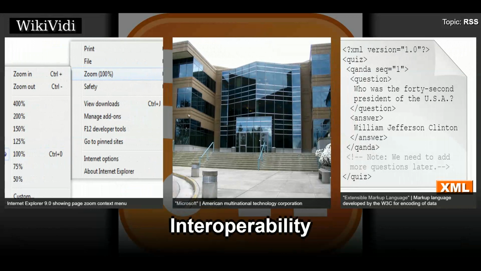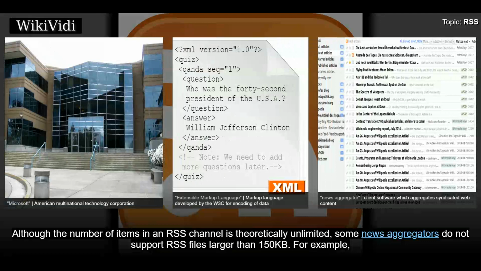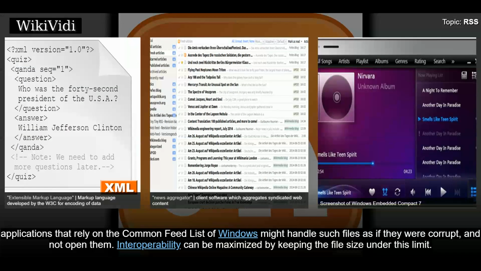Interoperability. Although the number of items in an RSS channel is theoretically unlimited, some news aggregators do not support RSS files larger than 150 kilobytes. For example, applications that rely on the common feed list of Windows might handle such files as if they were corrupt, and not open them. Interoperability can be maximized by keeping the file size under this limit.